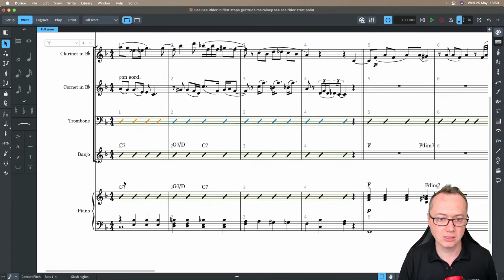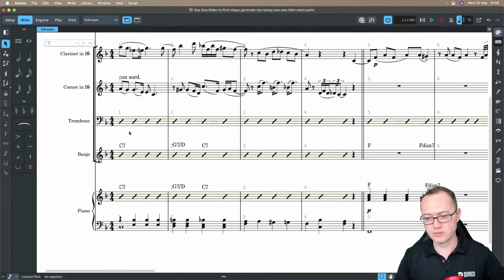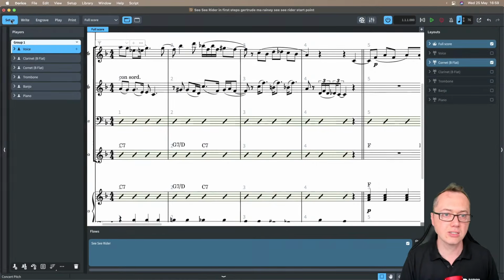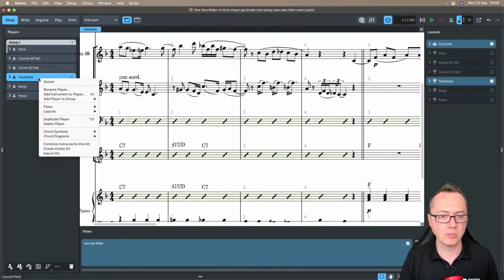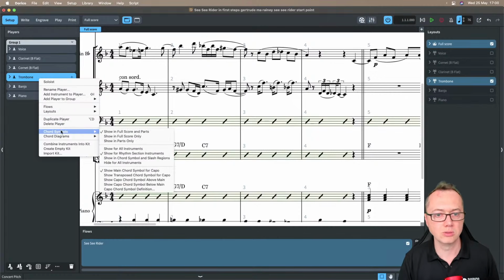We have the chords here. You don't need to copy them to the trombone or any other instrument, because you might have to copy all sorts of sections and everything else. If you just go to Setup Mode and you right click on your trombone player, you can say for chord symbols that you want the chord symbols to show in chord symbol and slash regions.